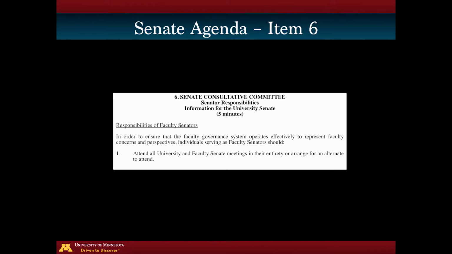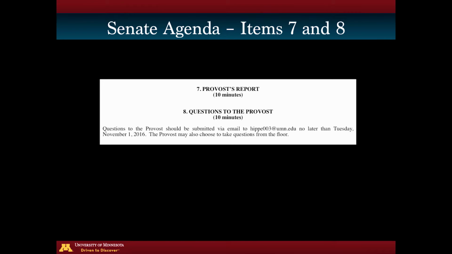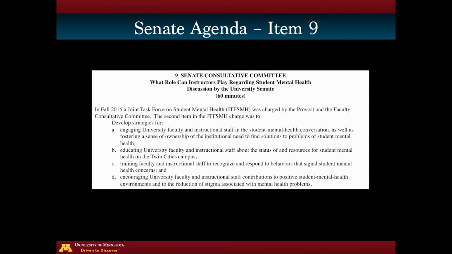The president will ask the Vice Chair of the Senate, Professor Kathy French, to take a few minutes to discuss this list, highlighting issues that she feels are important. Following are items 7 and 8, which is a time for Provost Hanson to provide a report and to answer questions proposed in advance or from the floor.